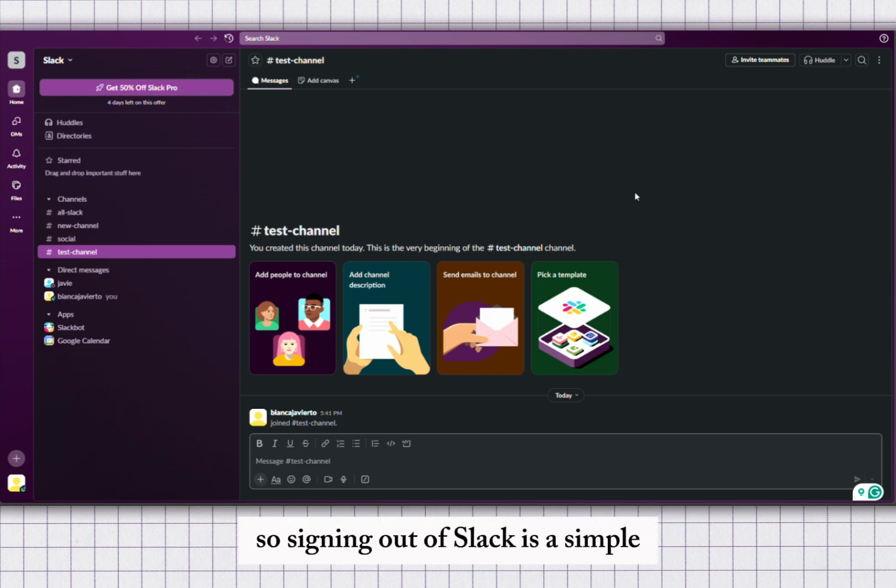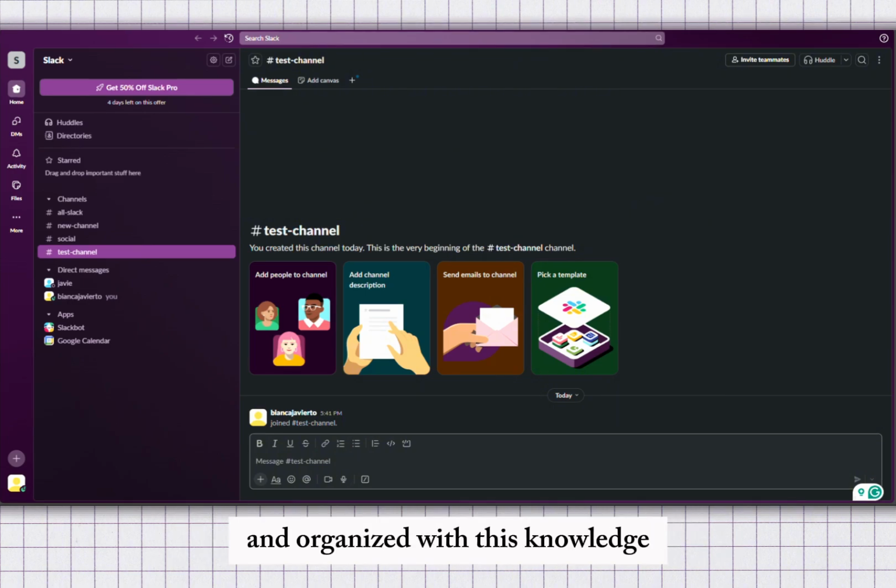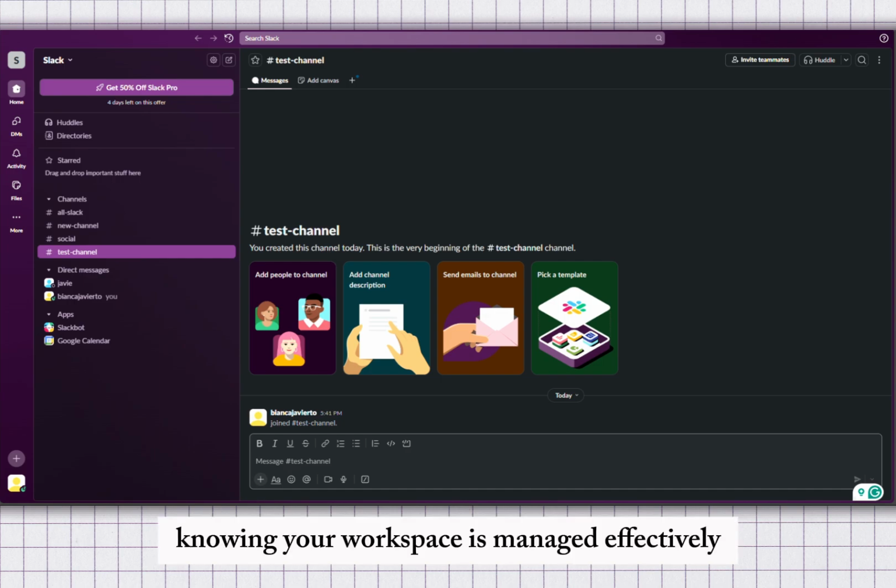So, signing out of Slack is a simple yet crucial task to ensure your digital workspace remains secure and organized. With this knowledge, you can now log out confidently, knowing your workspace is managed effectively.